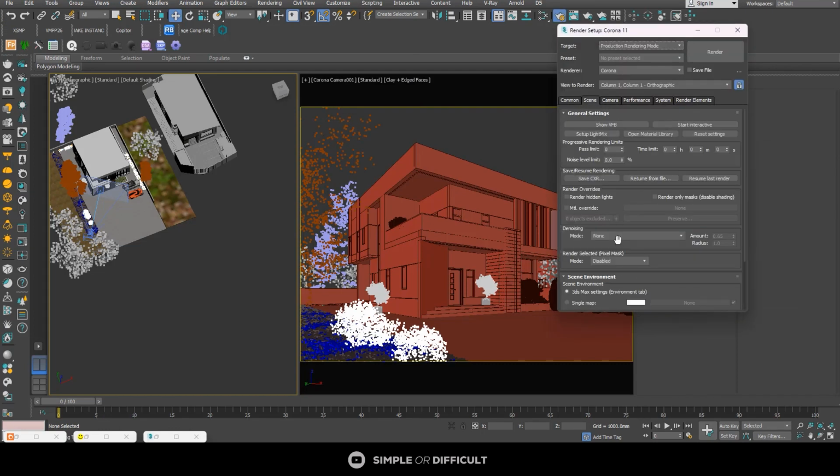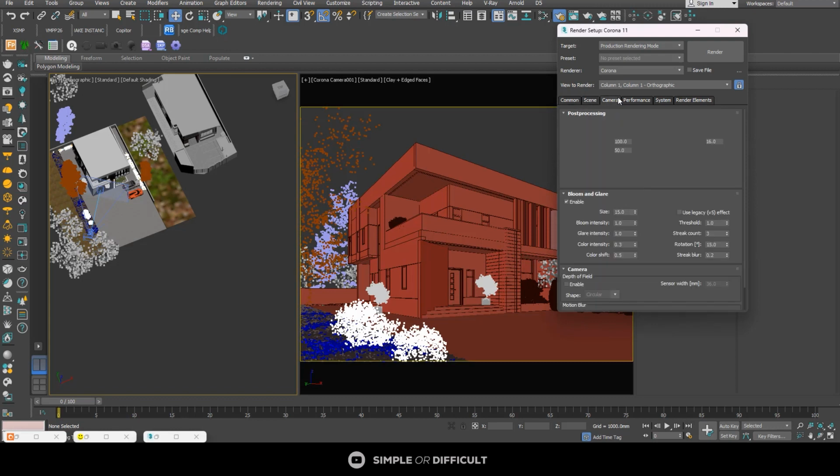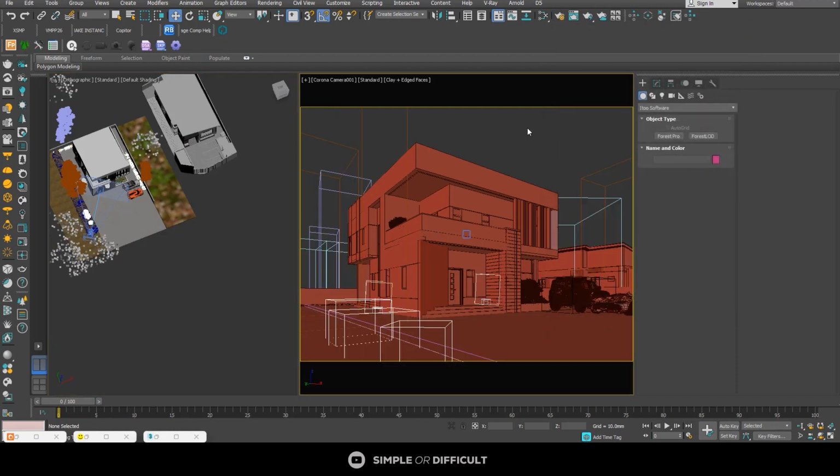Okay, I'm going to go to scene. I'm going to change the denoising. I'm going to change it to Corona high quality. Come over here. I'm going to add 3000 inside here, just for starters. Let's just render that one. Just going to turn off this thing. Doesn't really matter. I just like to turn it off.